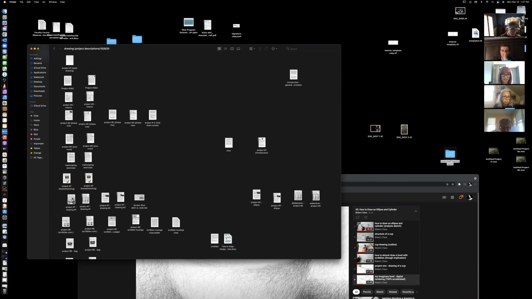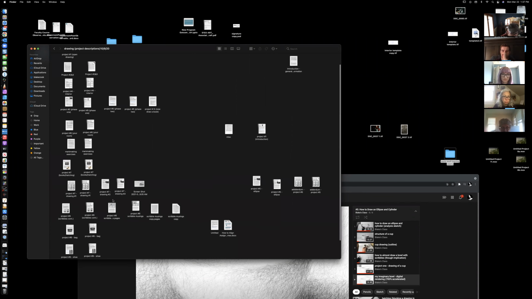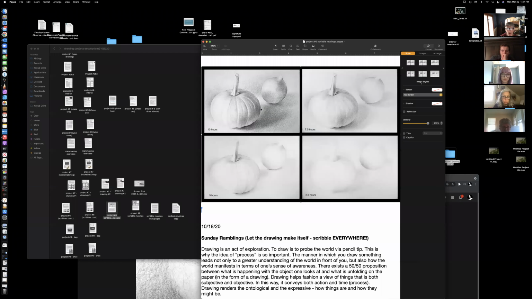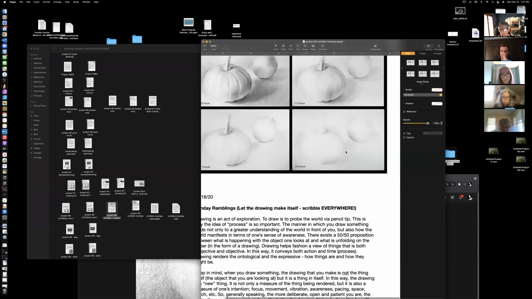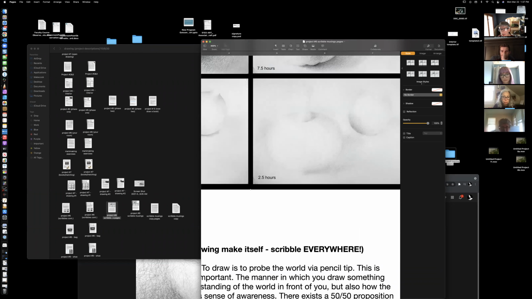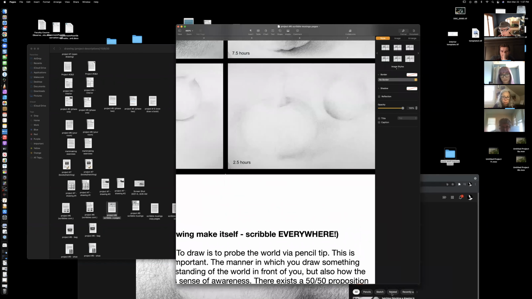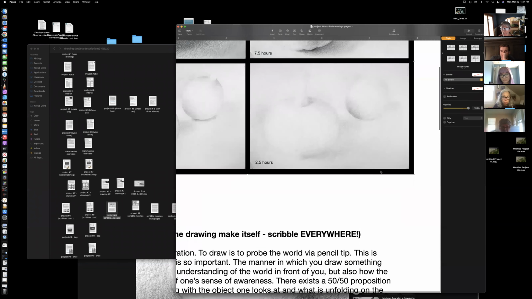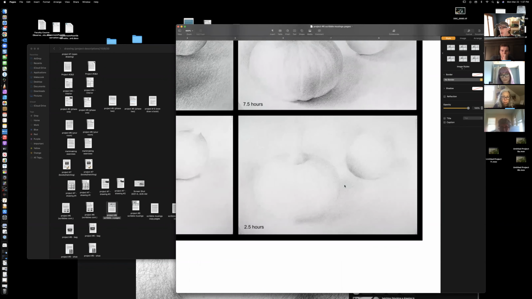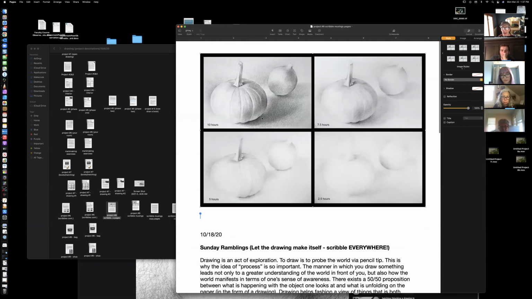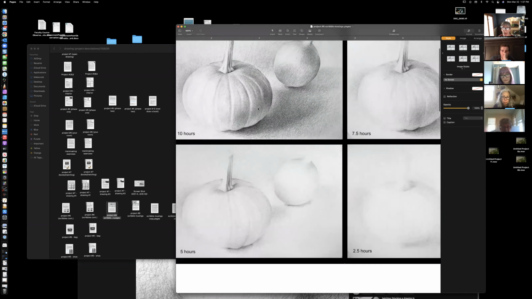But eventually, those scribbles will turn into something more refined. Here's where I started. We'll talk about this next week. I did a couple pumpkins last fall, and that's where that started. It's like 2.5 hours worth of really light scribbling. You can hardly see it, but I'm moving my hand a lot in it. And then like 10 hours into the drawing, you see where it can go, right?